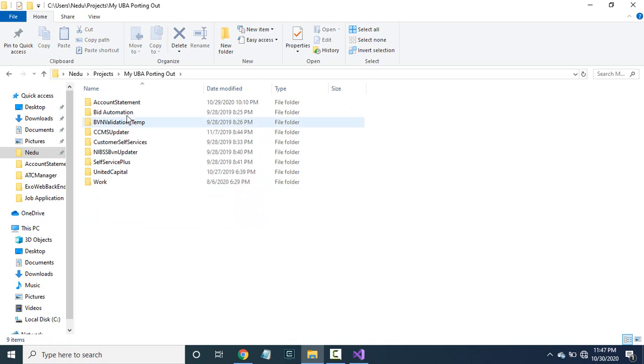So in UBA, I did all these projects: Git automation, BVN validation, CCMS updater. Bid automation is actually to automate the bidding of some government businesses that come up. So agents or maybe importers and traders will log into a portal and be able to do their bidding without coming to the bank.